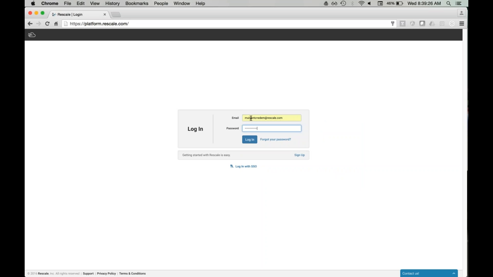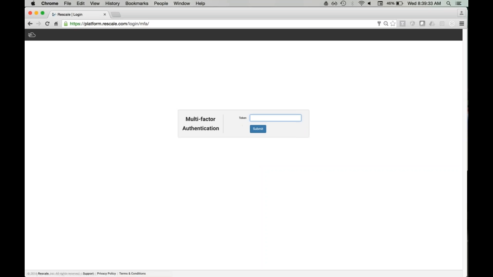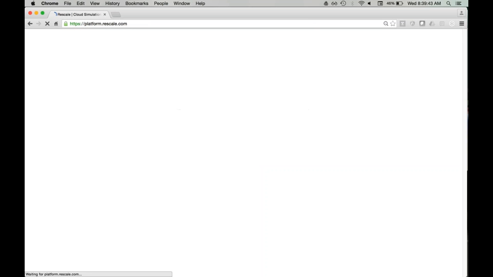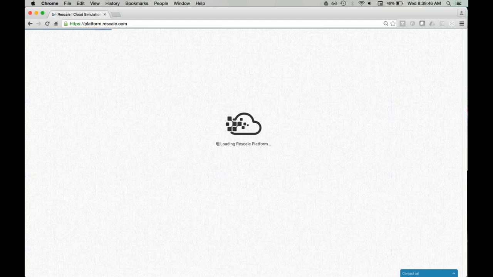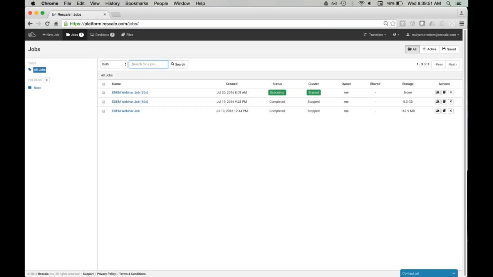We support single sign-on as well as multi-factor authentication. So I've set up multi-factor authentication for my account, so I'll have to type in my MFA pass here. And so once I've done that, I get logged into Rescale, and this will bring me to my jobs list page, which gives an overview of all the jobs that I have in my account.